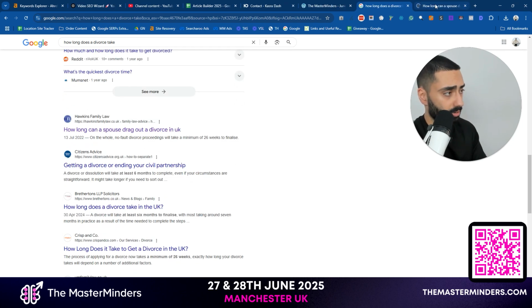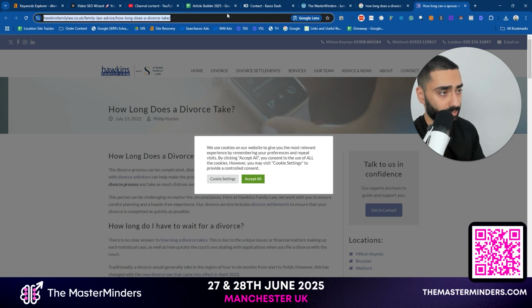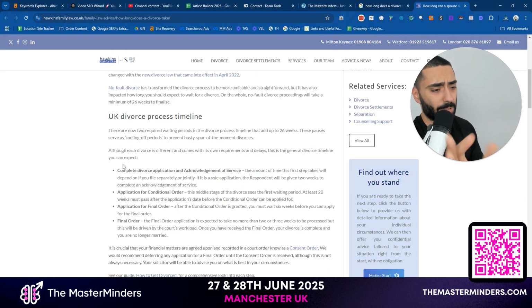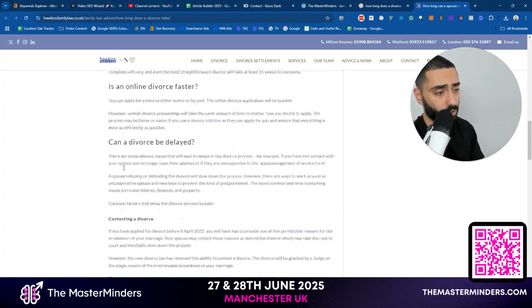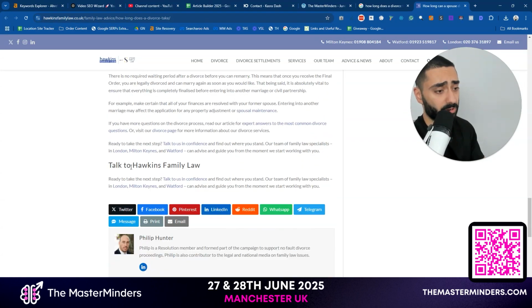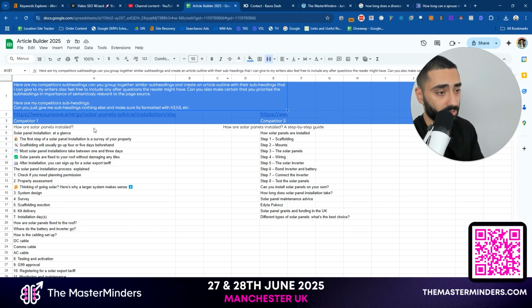What we're going to do here is we're going to look at this website. First of all, you want to make certain that the website is actually ranking because of its content and not because of its backlink profile. So in this case, this looks like a fairly detailed article on this subject. So I'm just going to copy this, and this is the article builder.